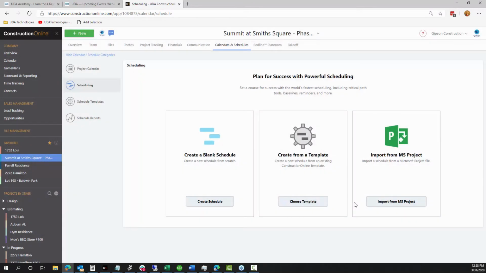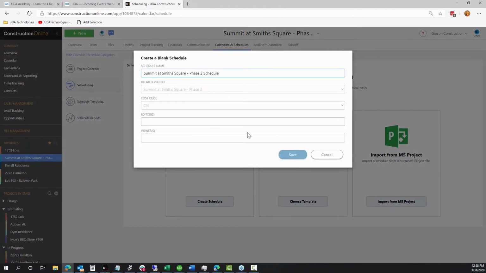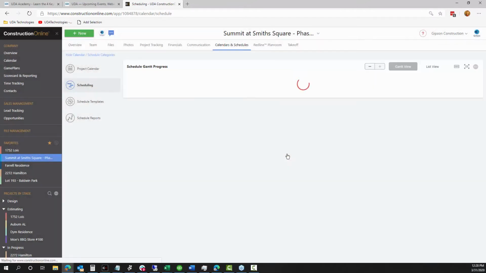You can also import schedules from a couple of different places. For any of you who might be users of our desktop product, ConstructionSuite, those schedules can be imported and brought up to ConstructionOnline, so that's a really easy way to get a schedule in the system. If you're using an outside program, or someone sent you an outside file like an MS Project file, or maybe you have an old schedule you want to pull in, you can definitely do that. Or of course you can go ahead and create a blank schedule. So we'll be taking a look at what it looks like to really work with a blank schedule from scratch.